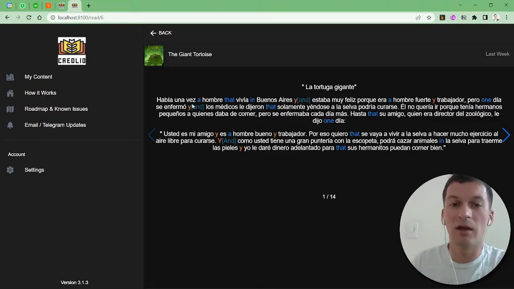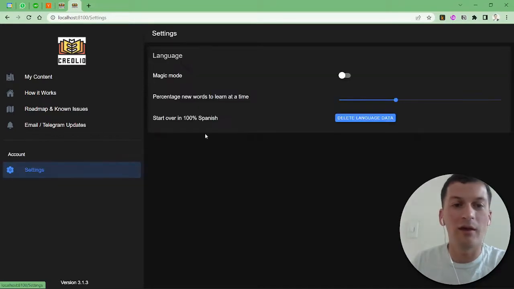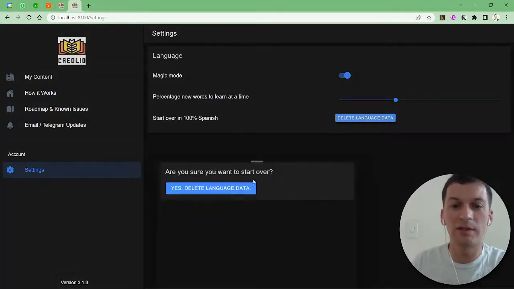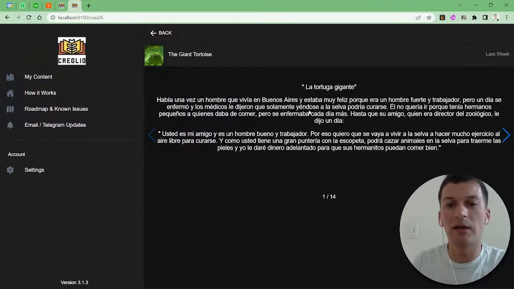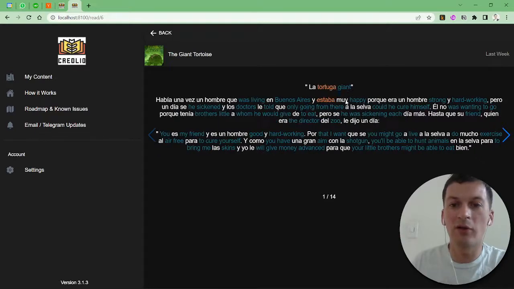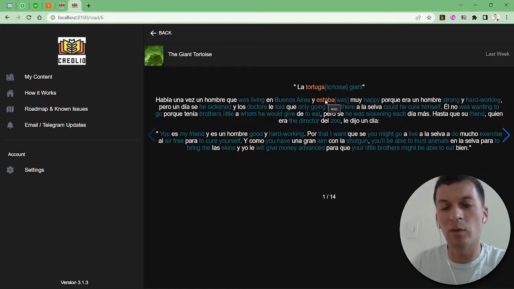This is a more basic version, but we do have an exciting feature called Magic Mode, which is still in development. But let's see what happens when we go to the same story and click this word estaba. So what it's going to try to do is determine that if you don't know this word, you probably also don't know all of these other words as well.